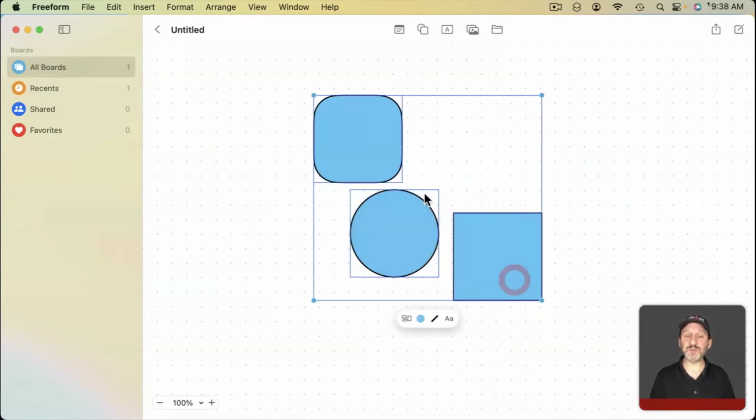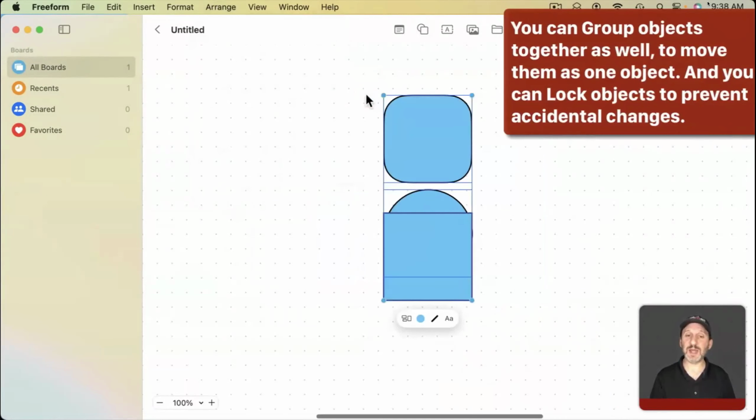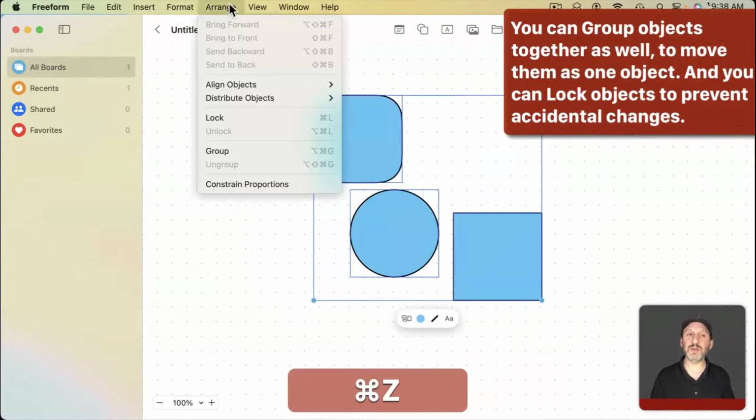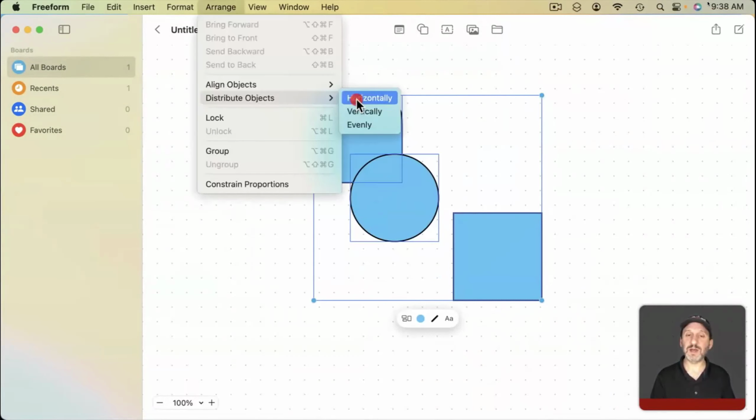You also have a lot of arrangement tools. I can select all of those and go to Arrange, and I can align objects, say, to the center, or distribute them vertically like that, and then horizontally as well.